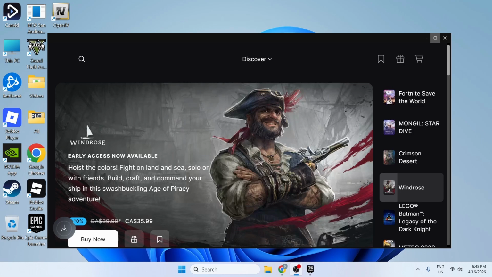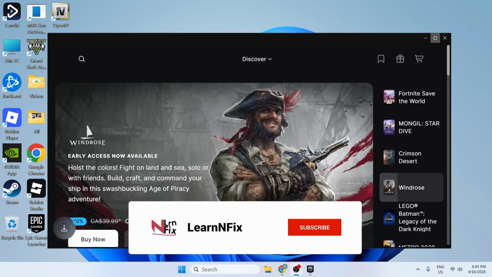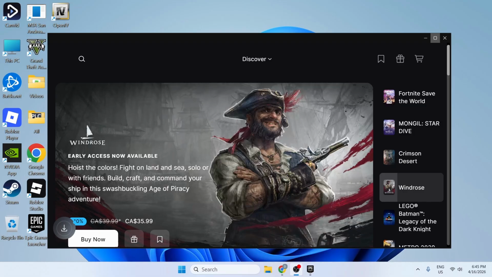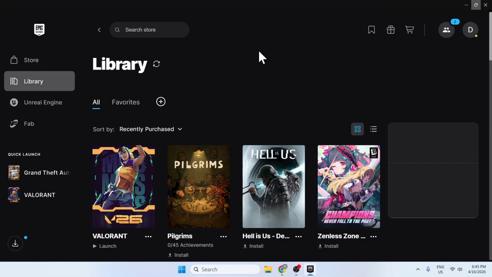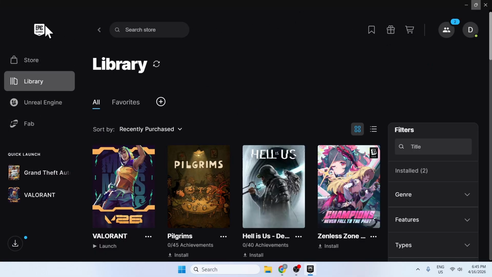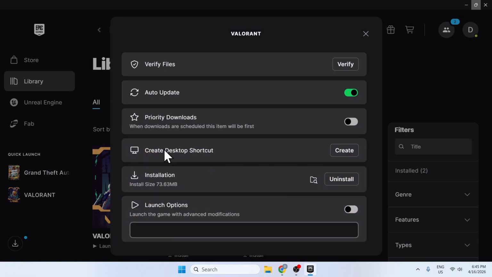In this video, I'm going to show you how to fix Easy Anti-Cheat error "create file failed with 32". So the first thing you can try is, when you open your game here, so here's Epic Games. When you open your game, the first thing you can try is to verify the files. You can do this by clicking on the three dots, Manage, and then here you'll see Verify Files.